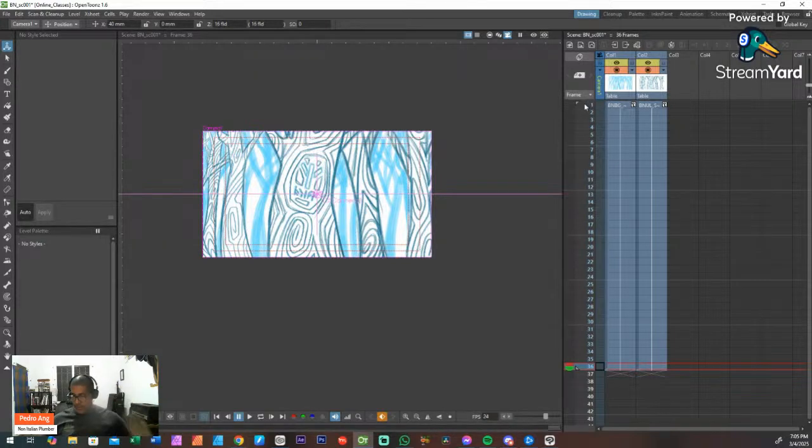If you see on this side, you have 1 to 24. That's a second. So because we're animating at 24 frames per second, right? And they're separated in groups of 6. So you go 6, 12, 18, 24. This really helps you to plan out how you're gonna do your animation.